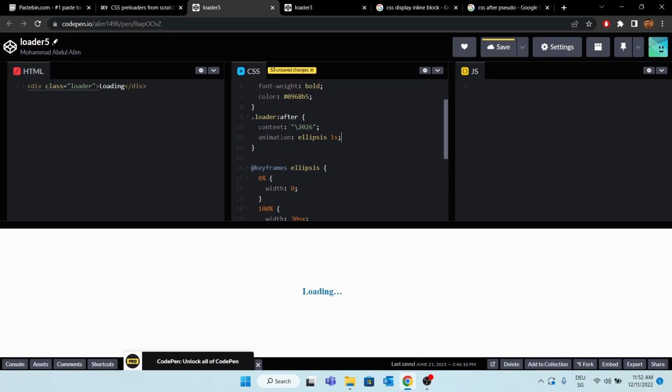For this to work, what we need to do is apply overflow hidden, and also need to give a display property which will be inline block. Now this is working, but okay, let's give it infinite time. But this has gone a bit up, let's take it to the bottom. So we need to apply the vertical align property, which will be bottom. Now the animation is working, but the ellipsis animation is not looking so perfect because it is stopping somehow, right?